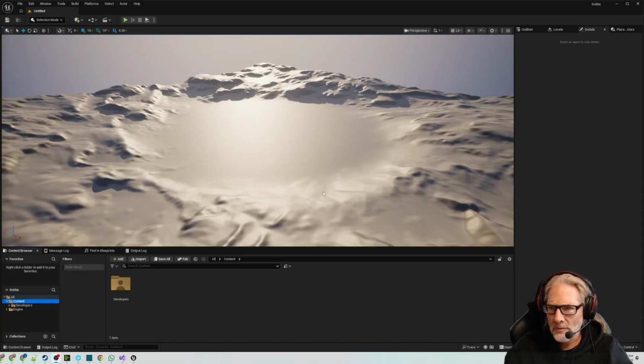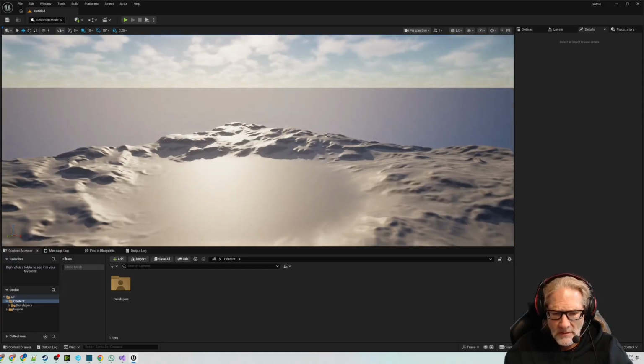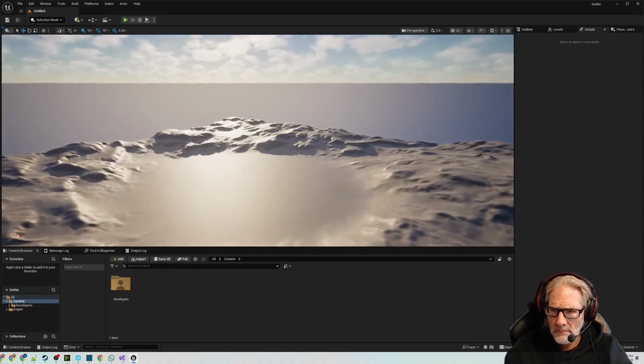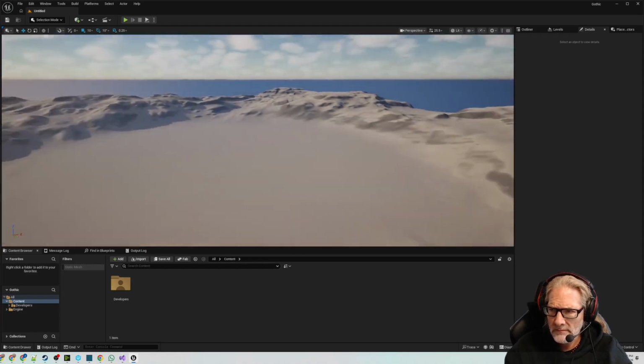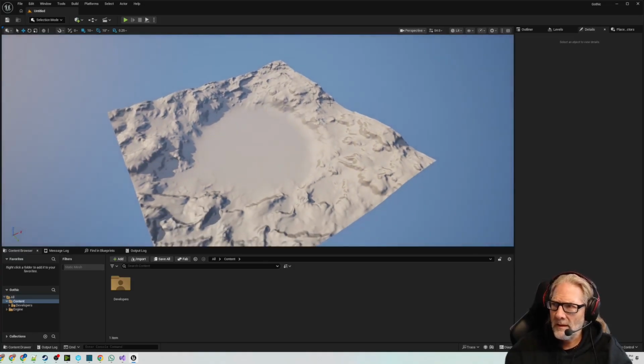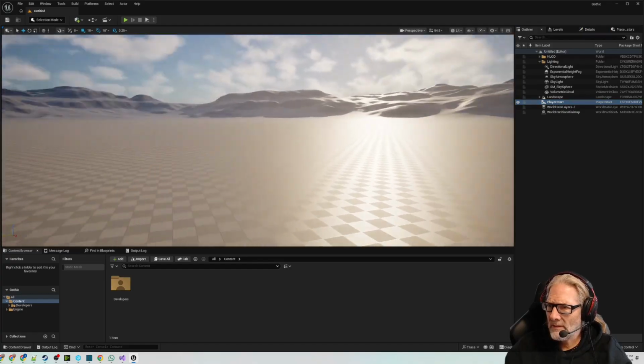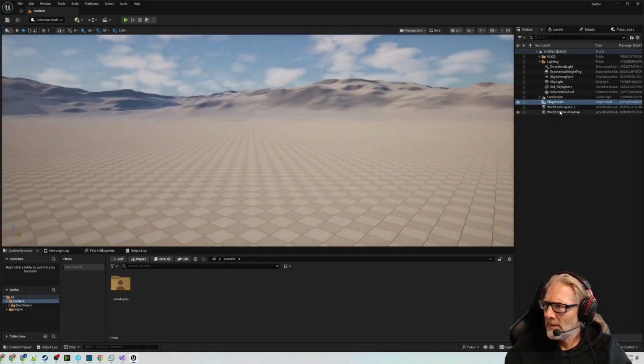All right, so the editor launched, and we have, as expected, an empty project. Nothing in the content folder, but it did create this map here of sorts. Let's see. It's just like some sort of crater or something. And looking at the outliner, yeah, it's standard. It's got a player start. I see. We're out in the middle of a desert. It's got some stuff. All right.